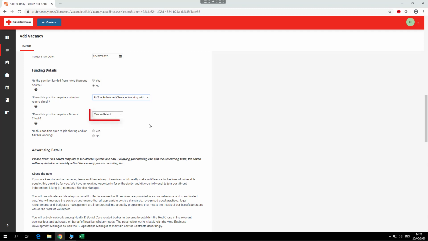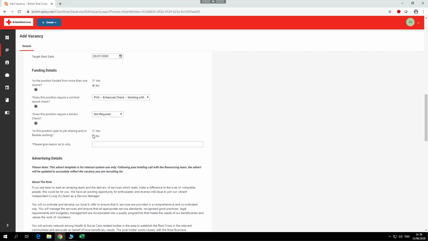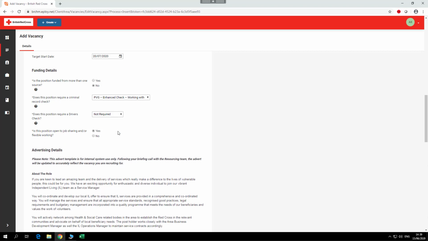Okay. Does this particular position require a driver's check? There's a drop down here which would be mandatory, it's not required, or it's optional. I'm going to say in this case that it's not required. And the last option in the funding details is: is this position open to job sharing and to flexible working? I'm going to say yes. If I say no, I have to give a reason why it's not, but I'm going to say yes here. And that covers the funding details section.